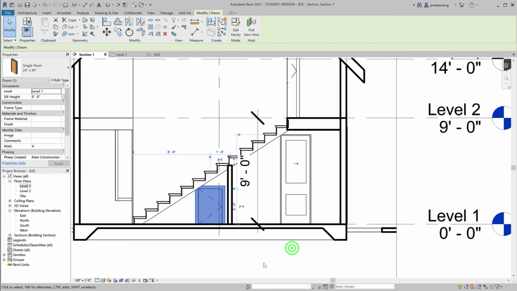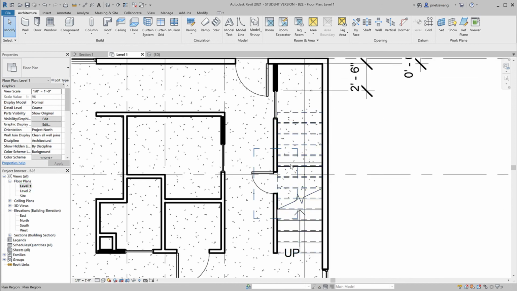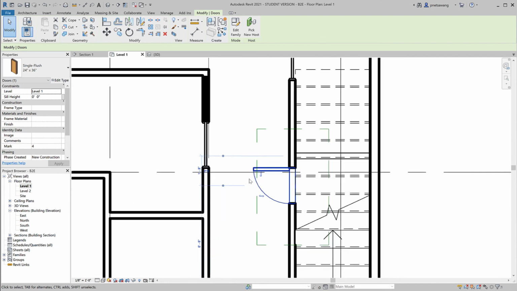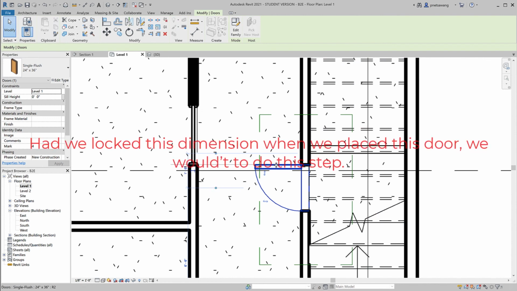I have a feeling that the jamb side of the door is pulled away from the adjacent wall. I want this dimension to be 4 inches, so let me go back to level 1 and double check. Let me select on the door to activate the temporary dimension. It looks like we have 6 inches, so I'm going to change it back to 4 inches.